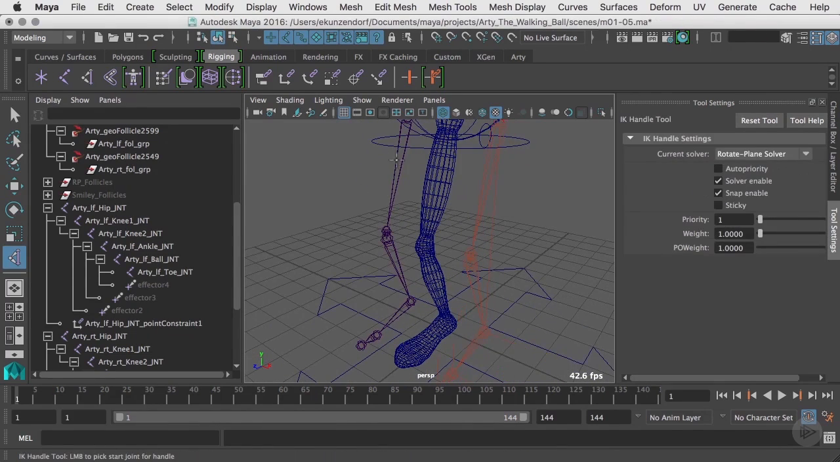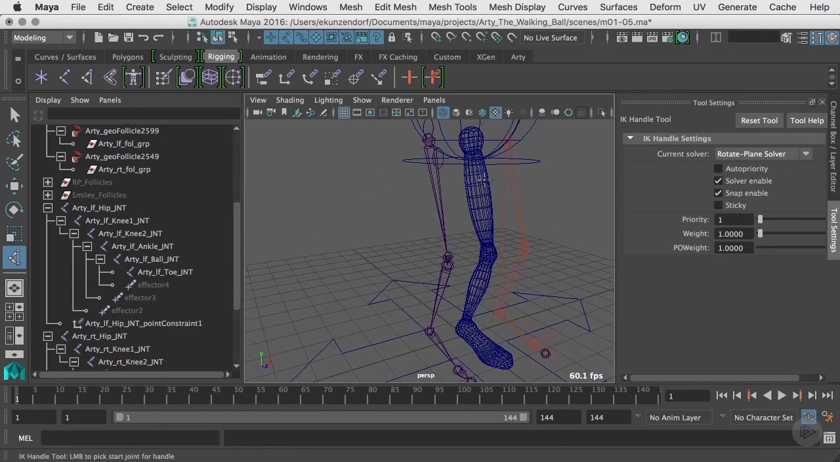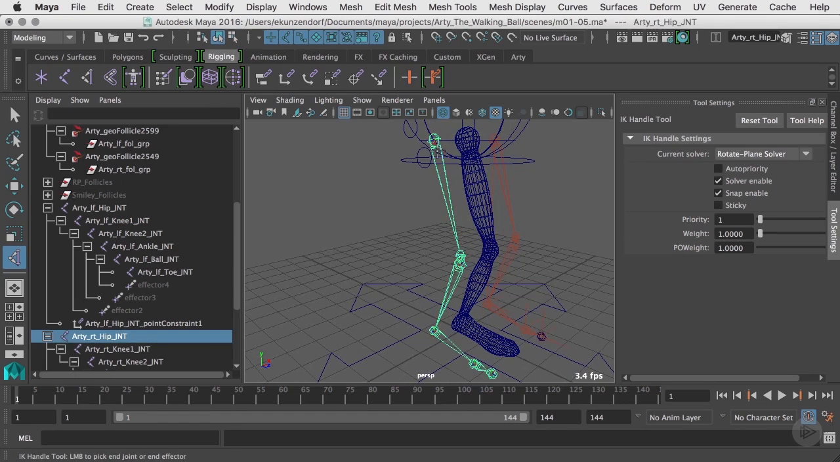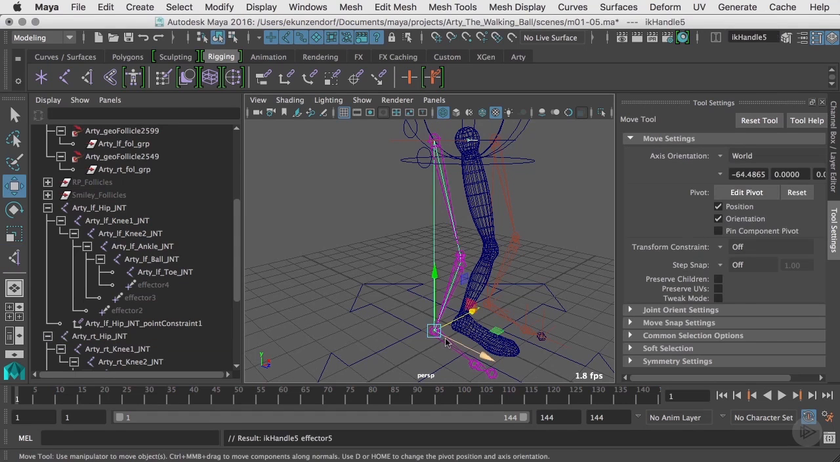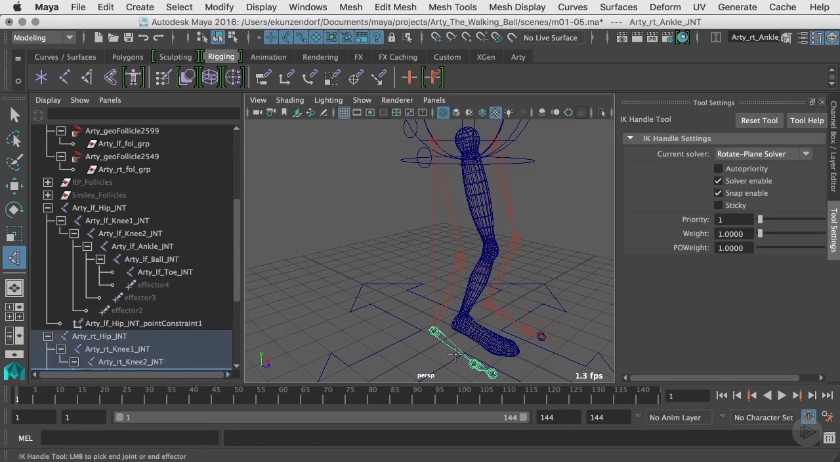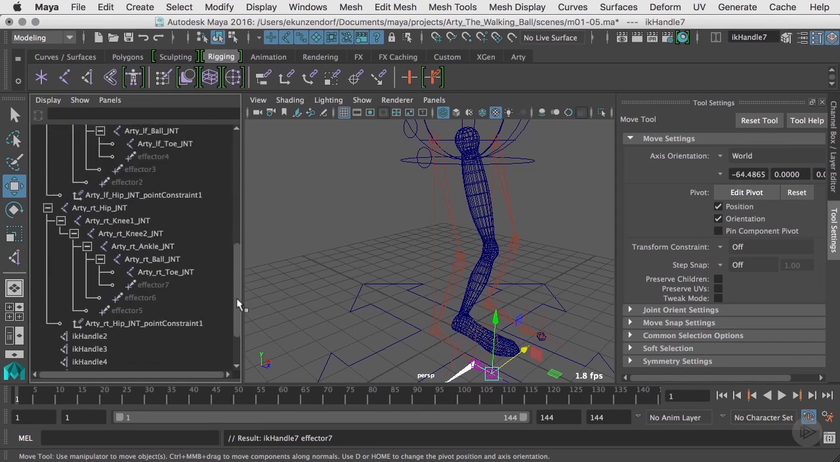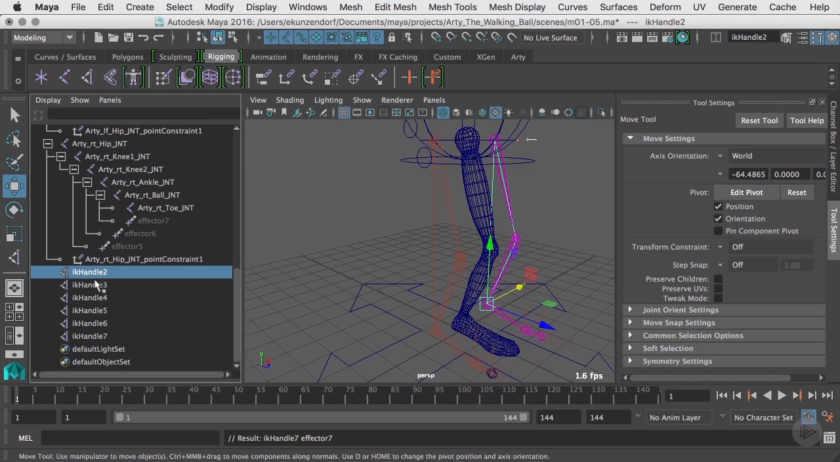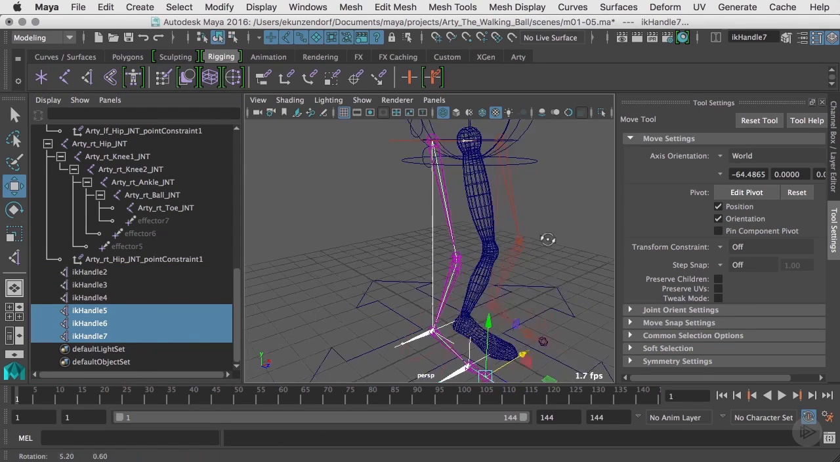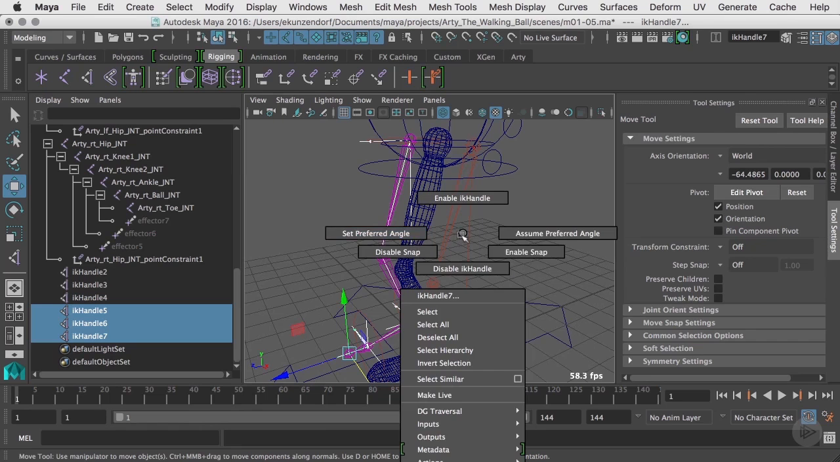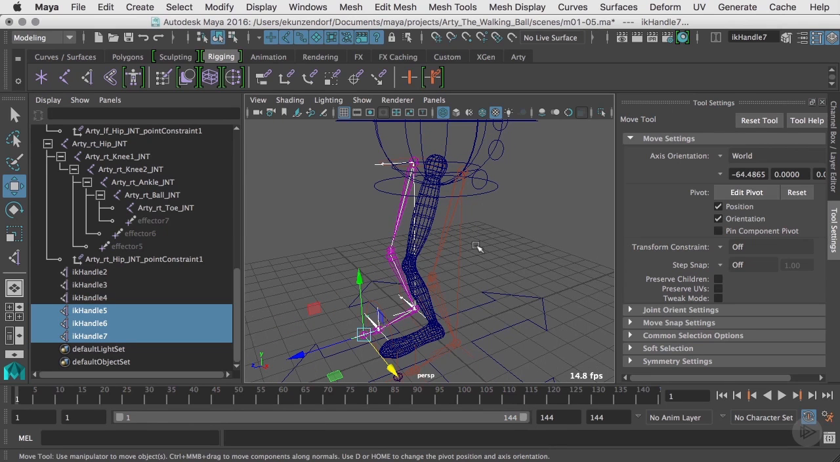I'm going to go back to my rotate plane IK tool, and I'm going to click on the right, press the Y key again, go to the ankle, press the Y key again, and go to the toe. So these are our IK handles. These 3 are going to go to the left, and these 3 are going to go to the right. I'm not going to rename them because they're going to reside in groups, and they're going to be hidden, so we're not going to have to deal with them.